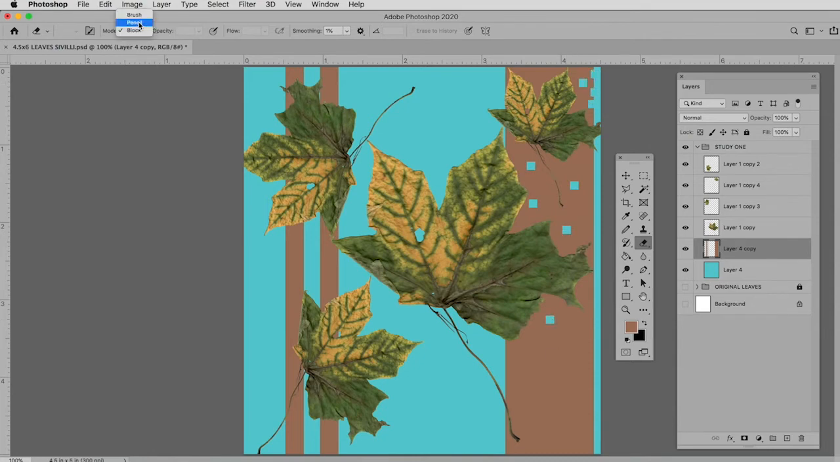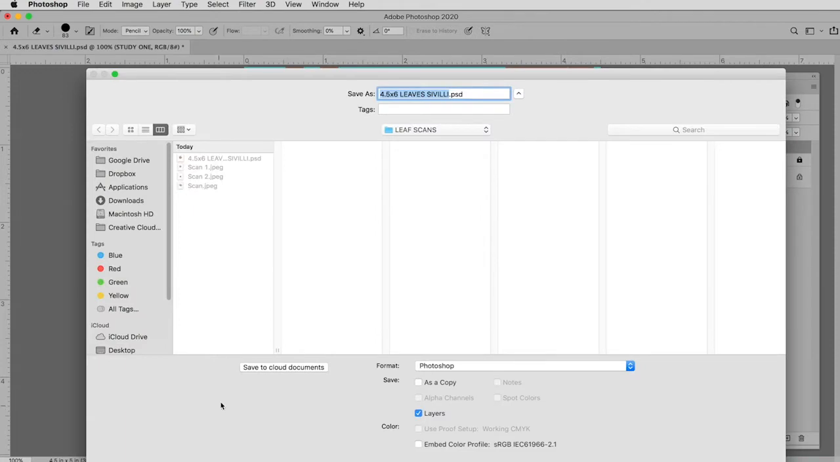Keep all of the leaves on separate layers. Keep all of the colors on separate layers. The eraser tool is a really fun tool to be able to kind of open up between layers. The undo and redo tool and the step back tool is something you can use.